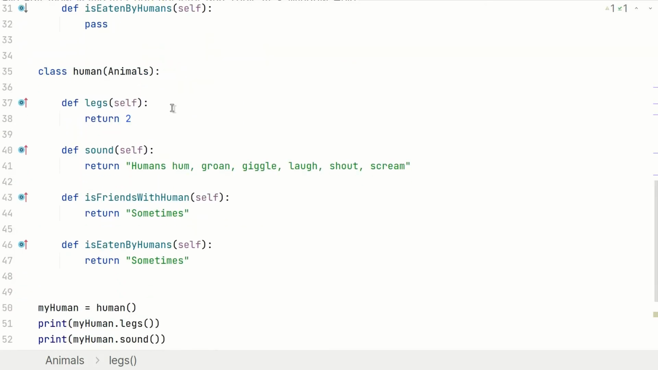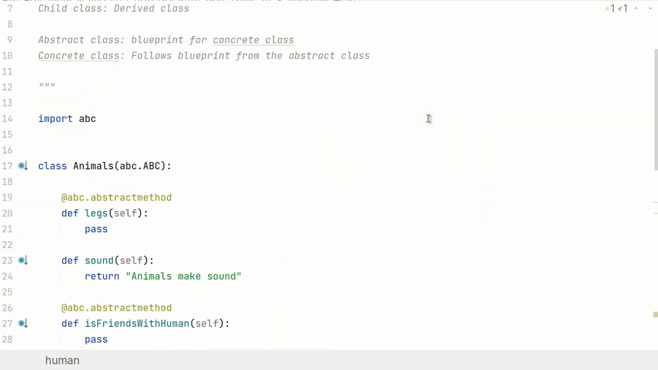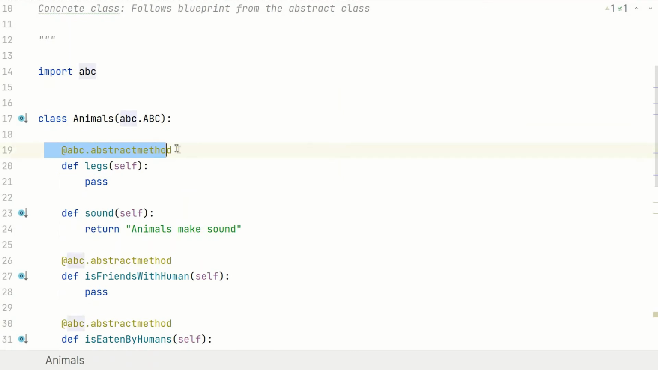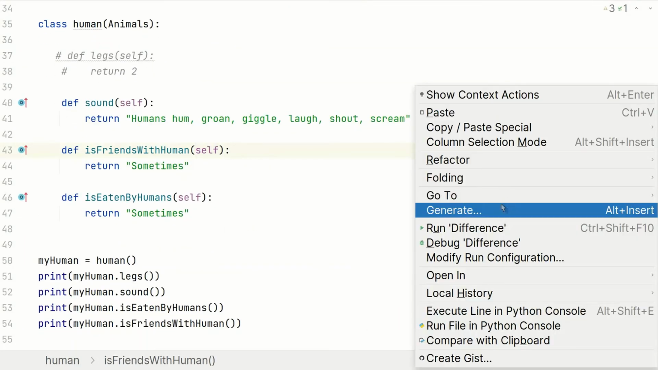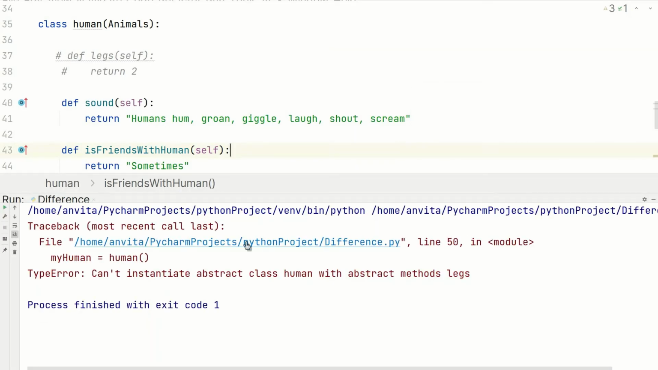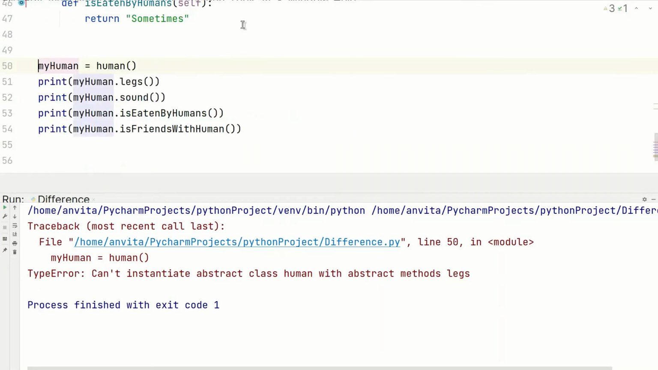So when human is inheriting from animals over here, if I decide not to use legs, and as you can see, legs has this @abc.abstractmethod before it, and when I run it, you can see it throws an error.